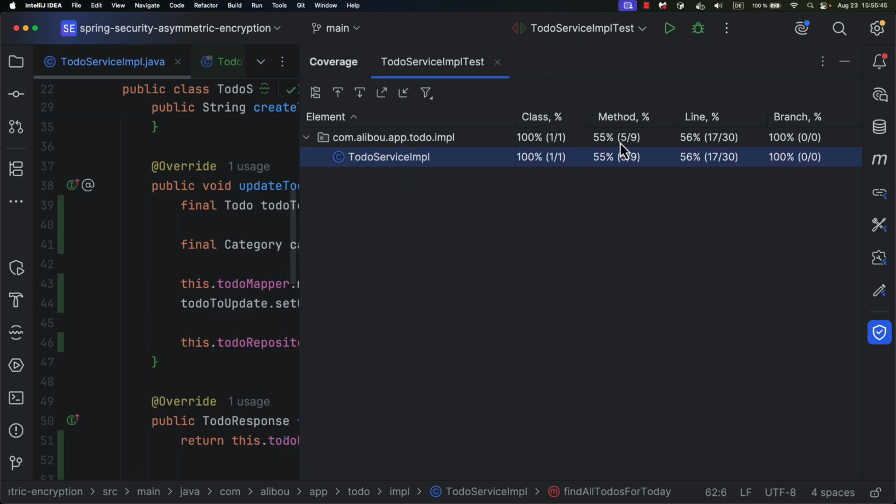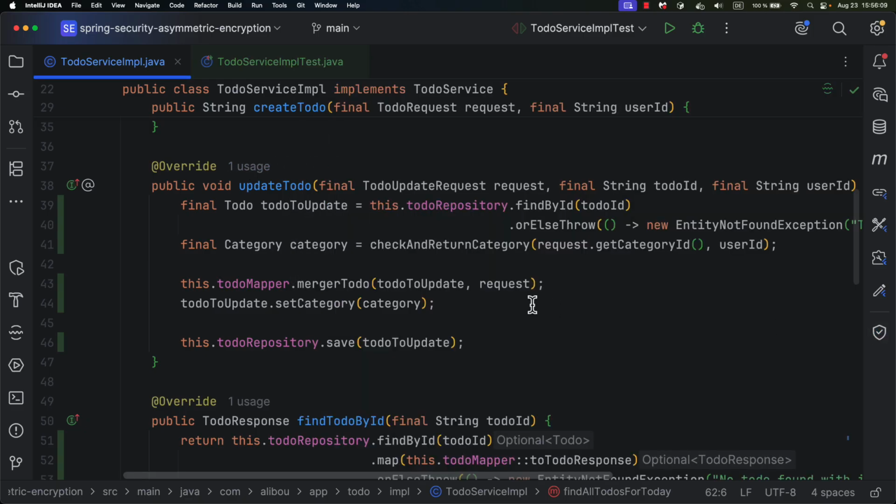Also, as you can see in here, the classes are 1 of 1, which is 100%, but for the methods we covered only 55%, which is 5 methods out of 9. And for the lines, we covered 17 out of 30 lines, which is 56% of our code. But when, for example, you run your code on a pipeline, you will also want to see the coverage.